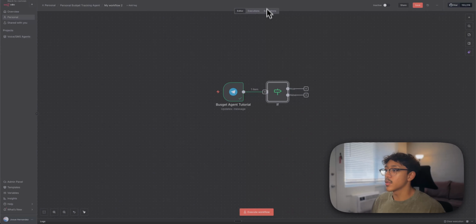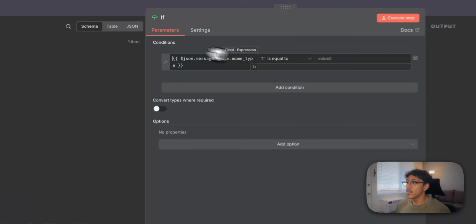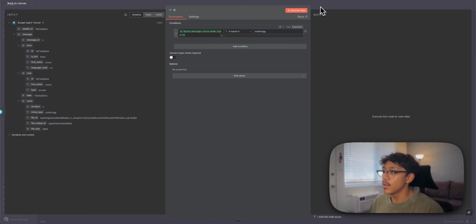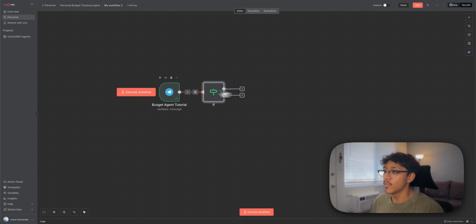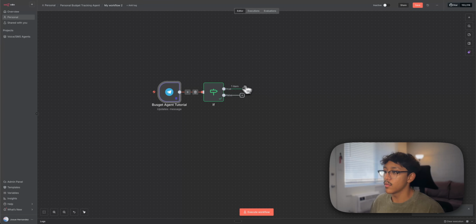So let me just connect a node here real quick. And let me go to if MIME type is equal to, and we can do audio/ogg. That's just what's here. Then it's going to be true. Let me just pin this data real quick and make sure that it's working. You can see it's true.